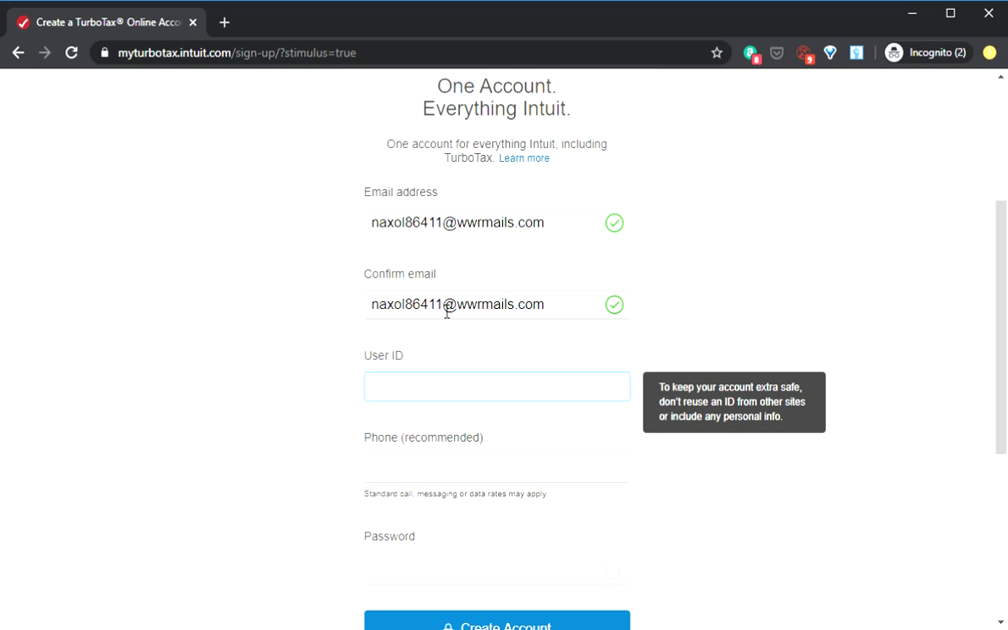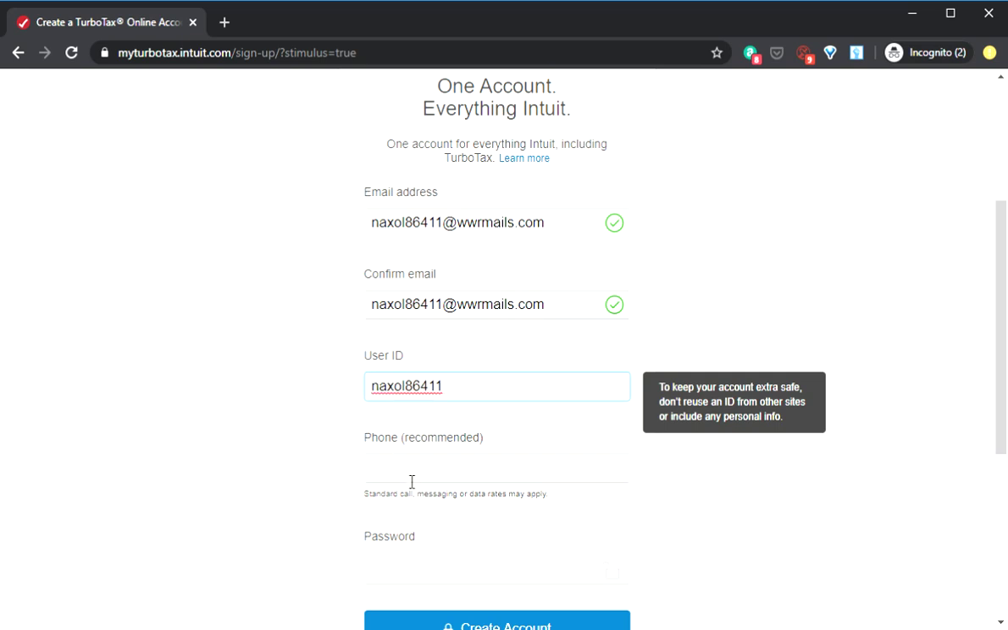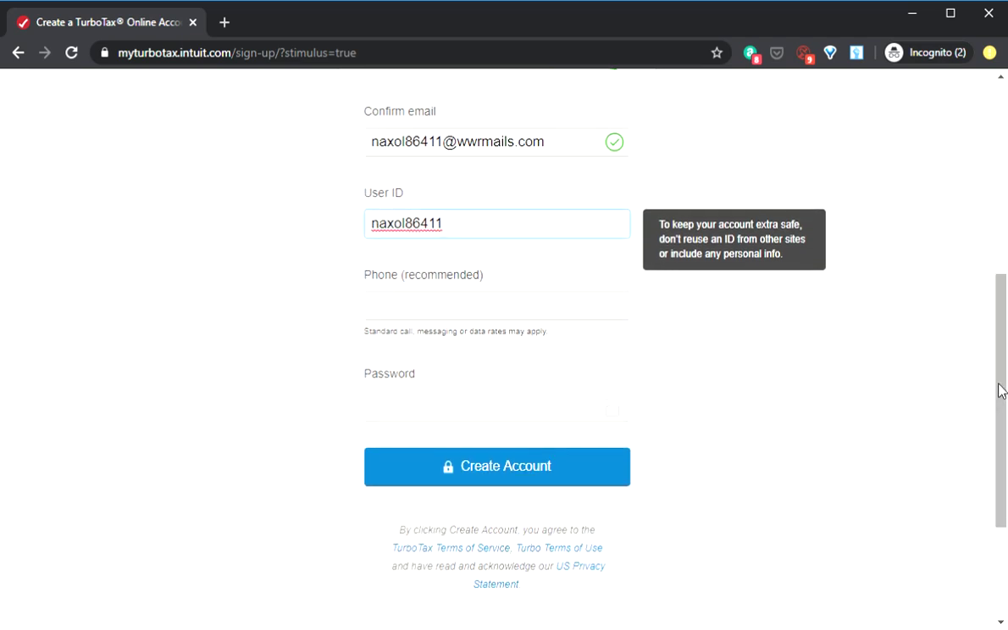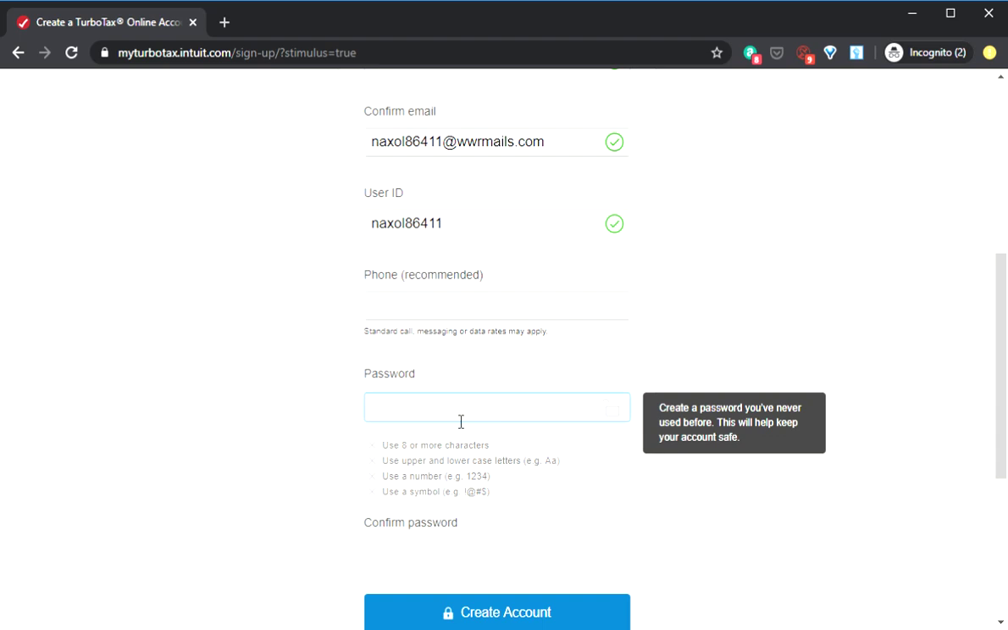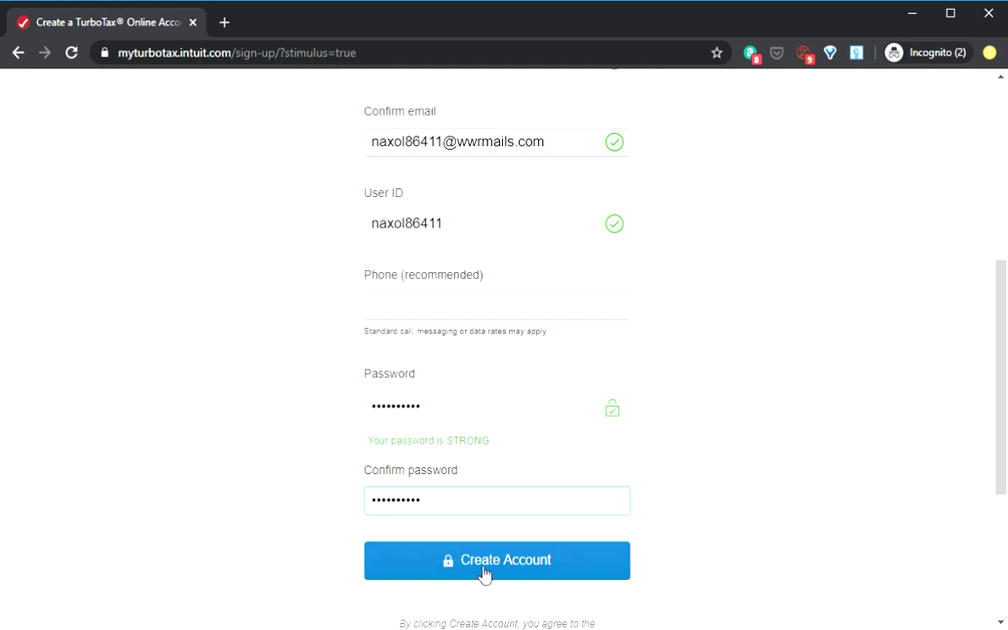Select a username that you'll be able to remember. We're just going to use the beginning of our dummy email address here. It's recommended that you enter a phone number, but of course we don't need that here in order to go through the tutorial. But just in case you need to be reached about something related to your registration process, go ahead and put in a phone number there. And you'll also want to select a password. So let's select a password that we can remember. Once you've done that, you'll select that you want to create your account.